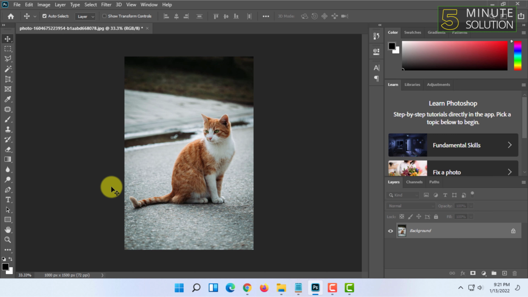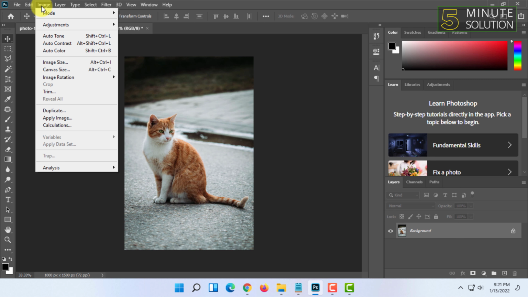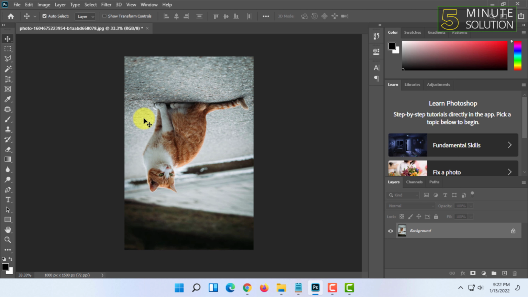When you flip it horizontally, it will make a mirror image. Let's undo it by pressing Ctrl Z. Then you can click on Image again and click on Image Rotation, and here you will find Flip Canvas Vertical. If you click on it, it will make it reverse.